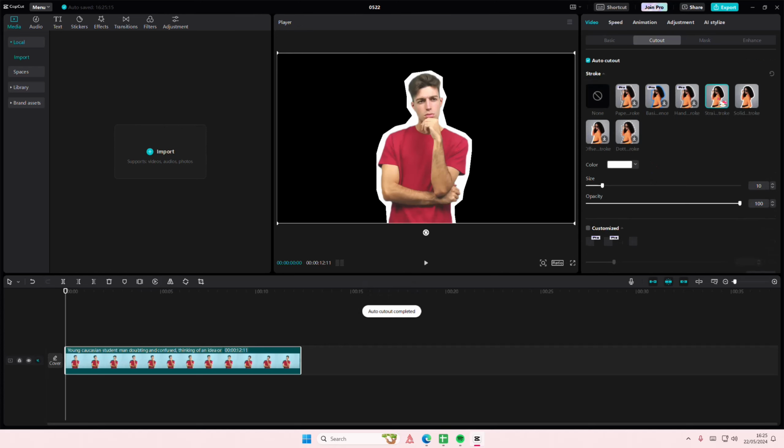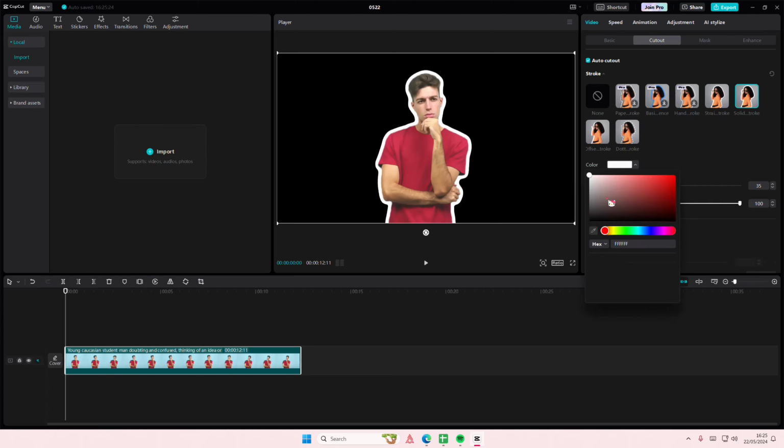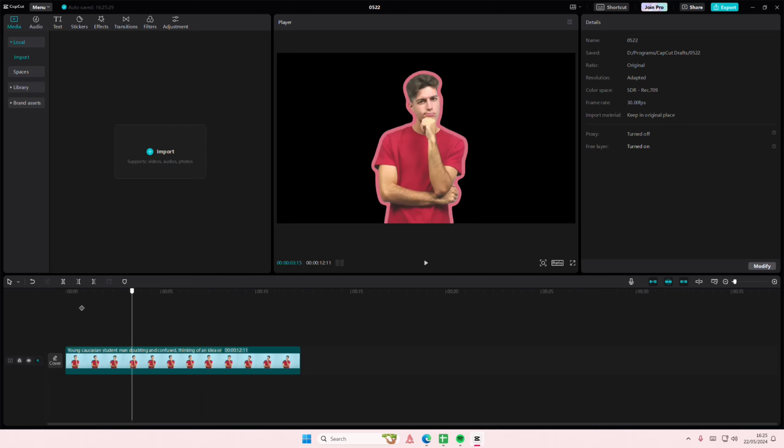You can also add these strokes around your cutout as well if you'd like to. You can adjust the size, the opacity, the color, etc. Here I'll just select the same color as his shirt maybe, but a little lighter. And yeah, that is pretty much it.